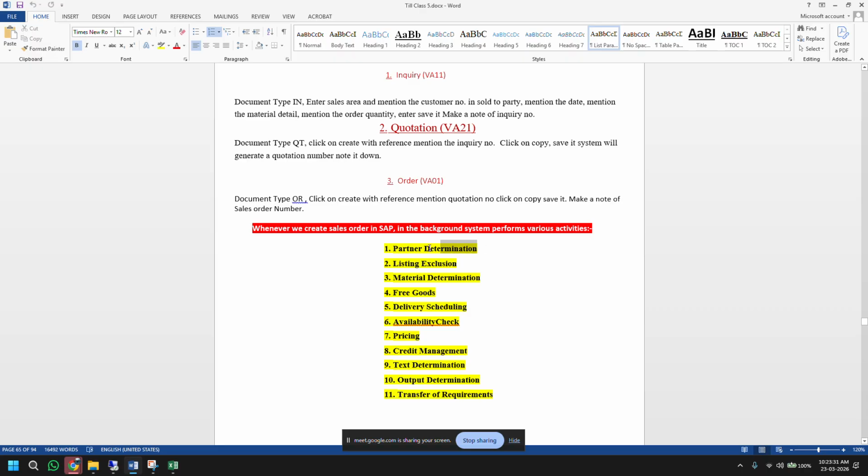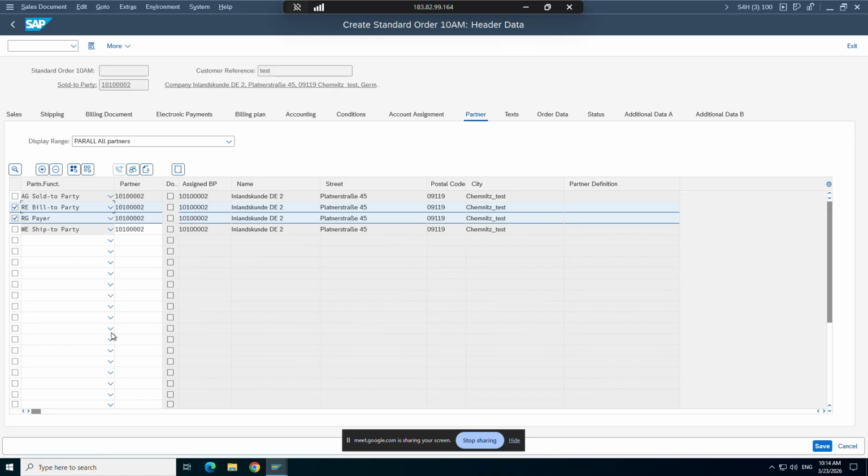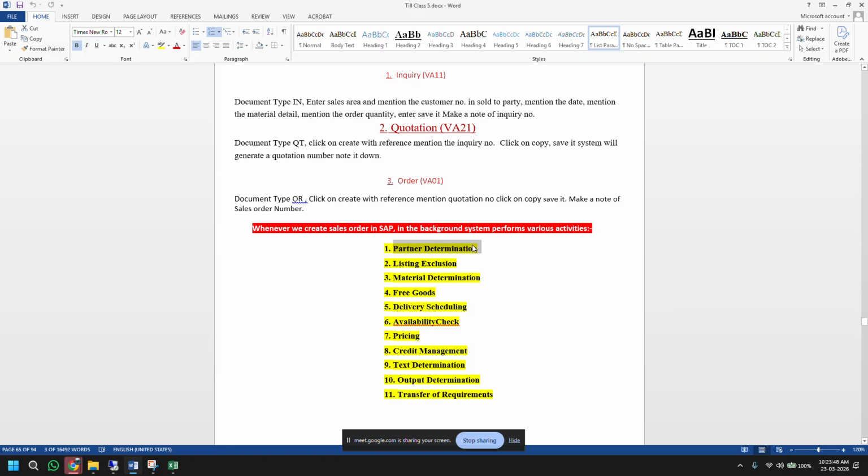Okay, so I said partner determination means determining these partners: bill to, sold to, payer, because in the document I have entered only the sold to, right? And I press enter. These all partner functions automatically got determined from the business partner. So this is the first thing the system does.